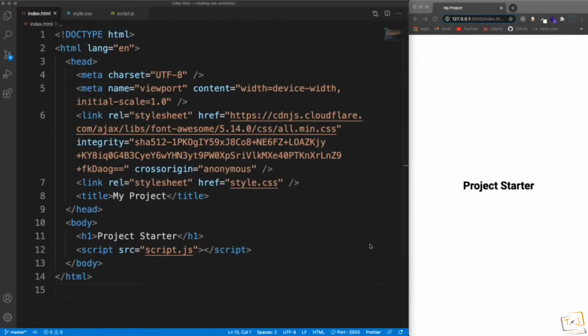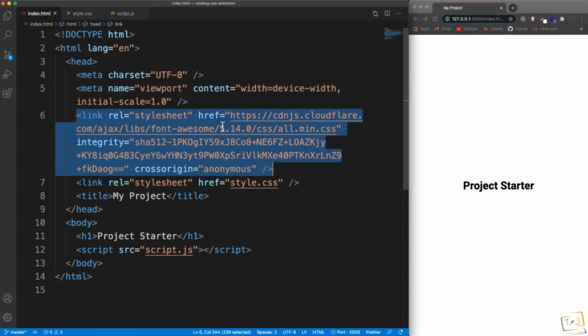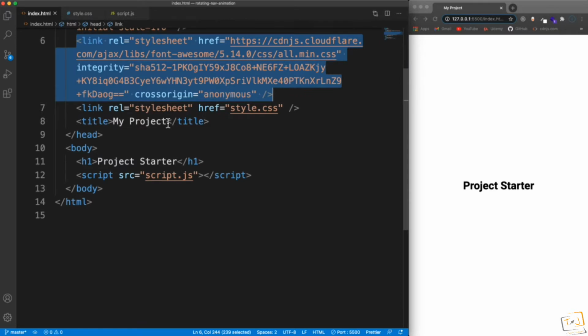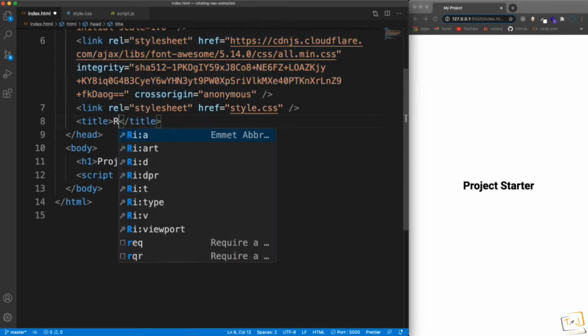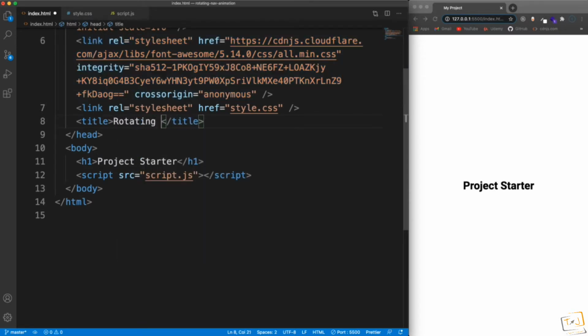Alright, so we're going to get started here. I have my project starter open. I also have a link here to the Font Awesome CDN so that we can use some icons for the open and close buttons. So in the title here, I'm just going to say rotating navigation. And down here, let's get rid of this H1.